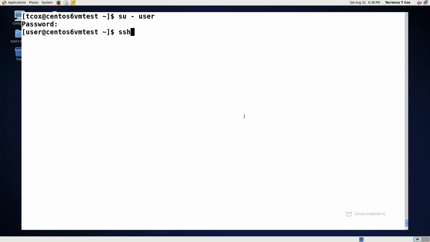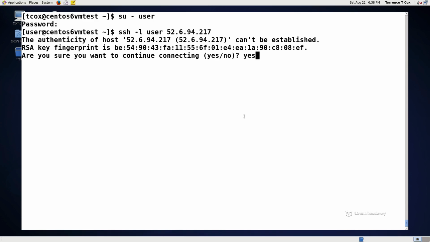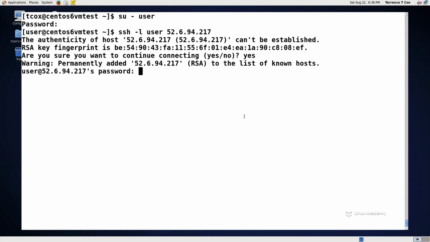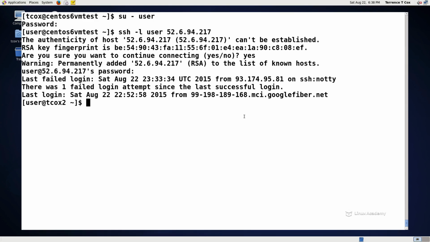Now I can SSH as the user to 52.6.94.217. It doesn't know who I am, so it's asking, should I import the key fingerprint for that particular host into our known hosts file, which we're saying yes for. And I'm logged in to this particular system. It tells me there was a failed login since the last time I was able to log in. Let's exit out of that system.